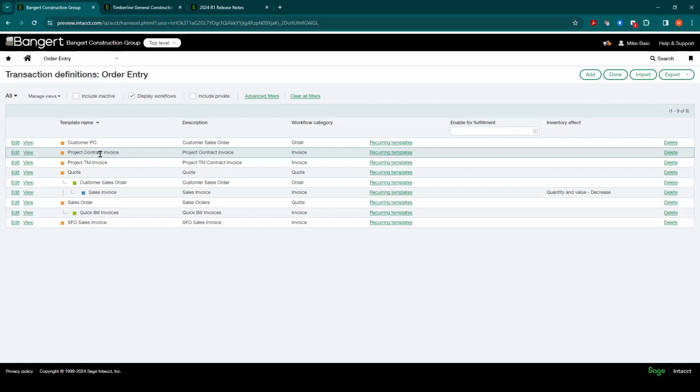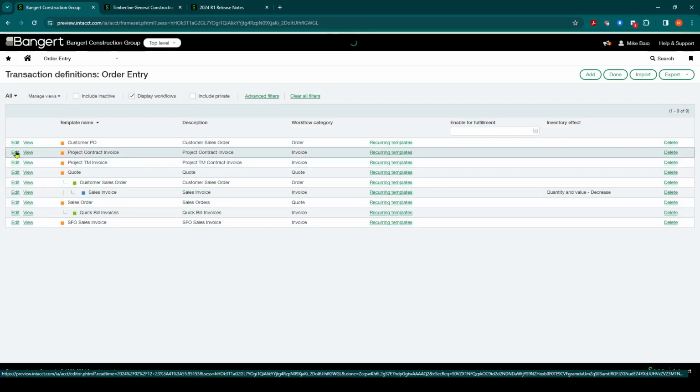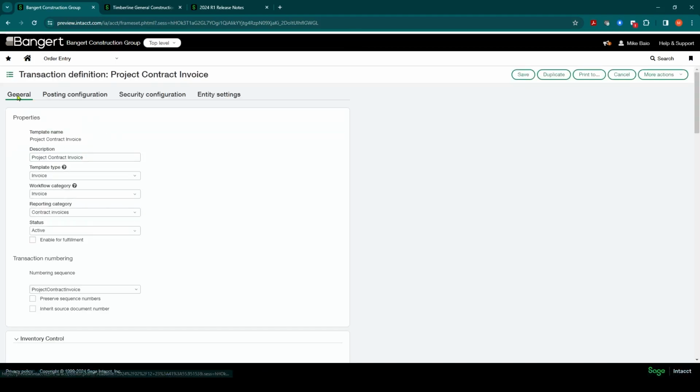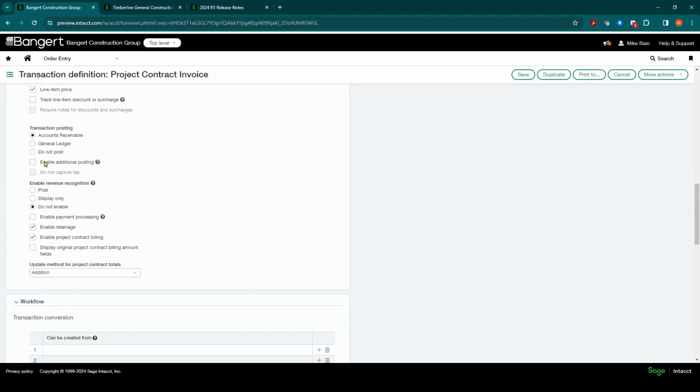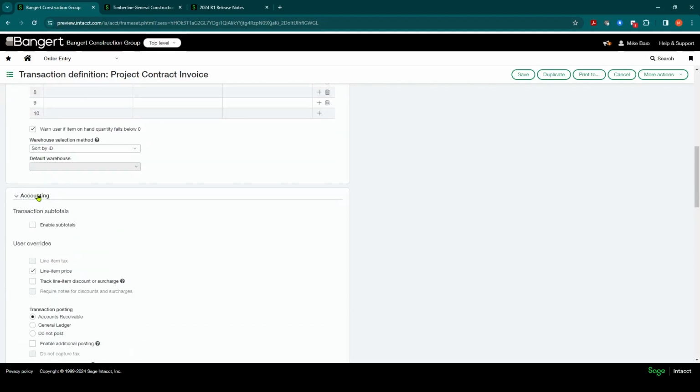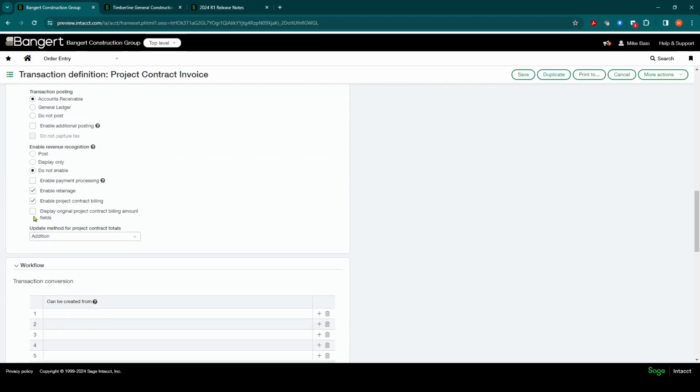Inside this definition, and for any project contract definition like the T&M one, you're going to be able to go into edit, and in the configuration under general, if you scroll down, we get down to the area where we're going to set up the accounting section. You're going to see a new button here. You want to make sure that your project contract billing is enabled. That's the only way you're going to be able to do your project contract billing.